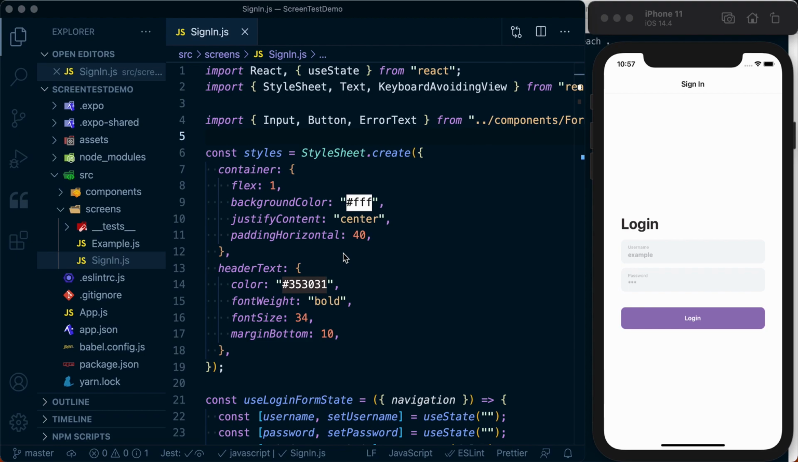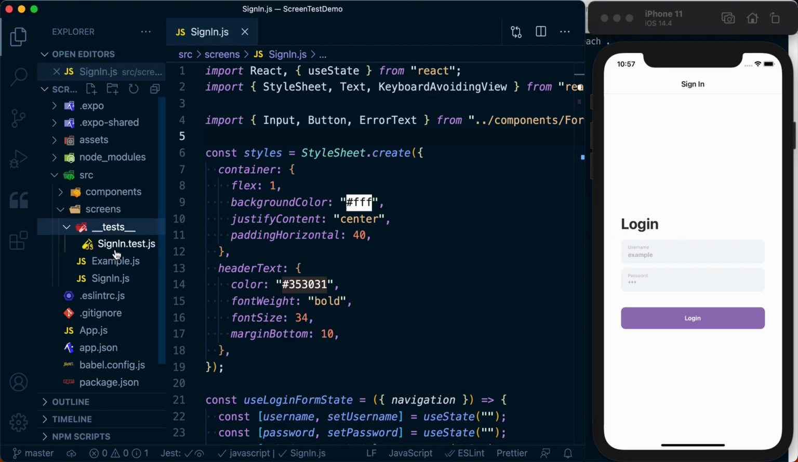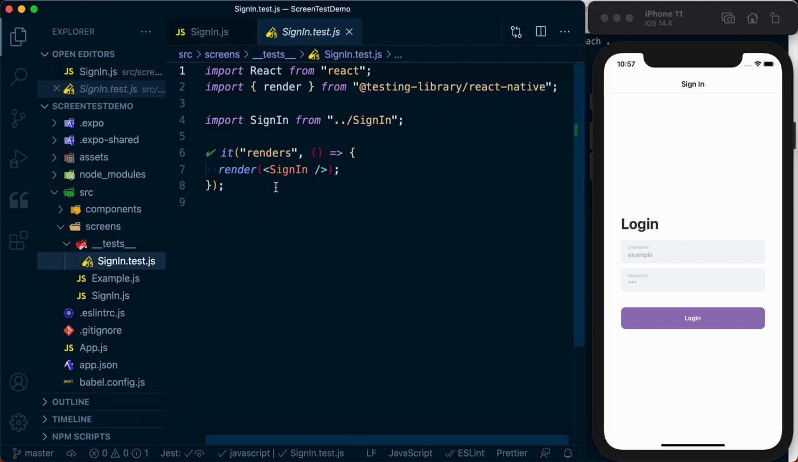Today I just want to walk you through the process of writing tests for a screen. So I've got the sign-in screen here, and if we look over at my test file, I've just got it set up to make sure I've got Jest and React Native Testing Library set up. I've done no other prep for this.